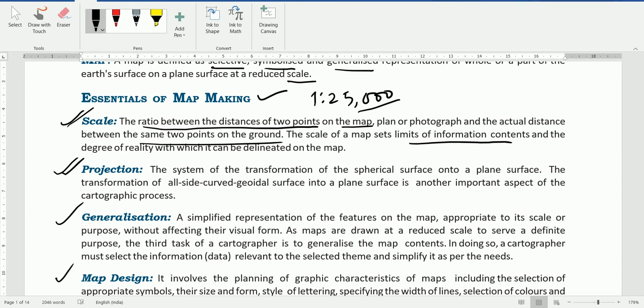Next we have projection. This is the system of transformation of the spherical surface into a plane surface. We know that the shape of the earth is a geoid, flattened at the poles like this. It is three-dimensional, and the transformation of this curved geoid surface into a plane surface is another important aspect of this cartographic process. Cartographic process means the process of map making.